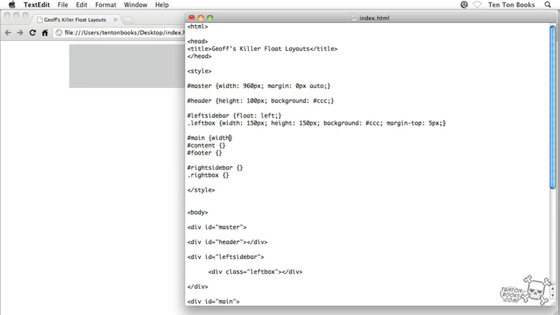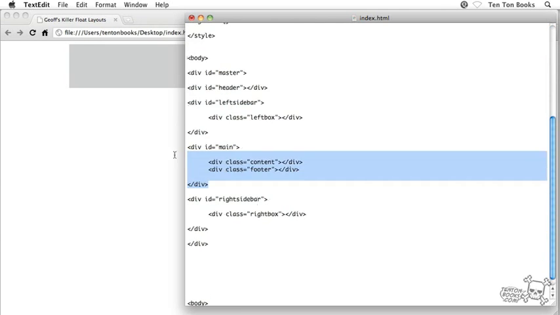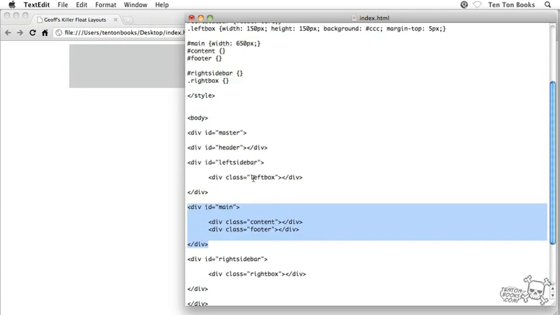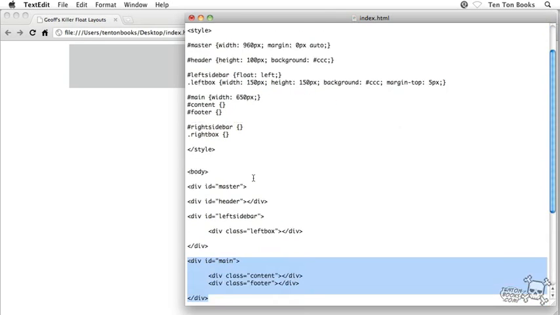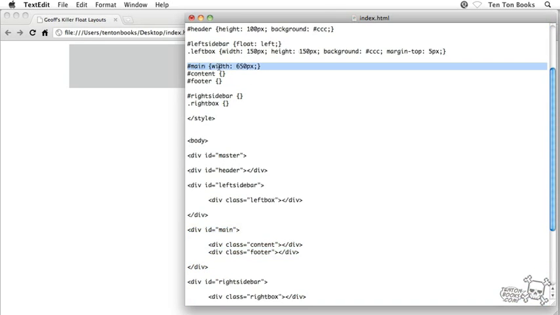Main here, width. Now, how it works, I don't know if you've caught on to this or not, but the main ID selector is going to contain the content and the footer. So we're going to have a left div and a right div and a main div, and then inside the main div we have the content and the footer. As you can see down inside our code, that's how it works, right? So the footer is actually going to be inside the center column, not sitting below the entire layout. That's the idea, right? Okay, so I set the main ID selector's width to 650.